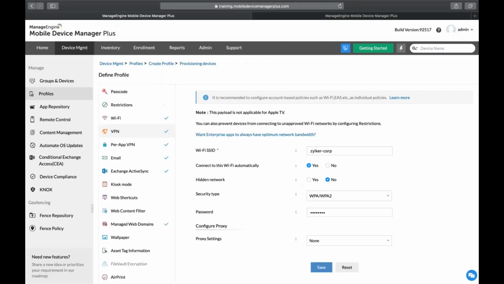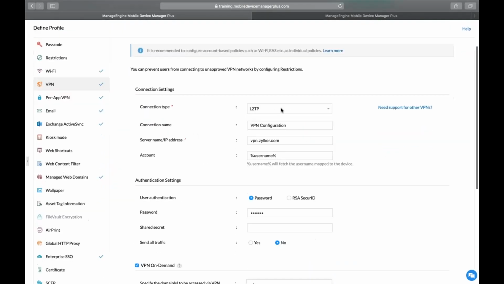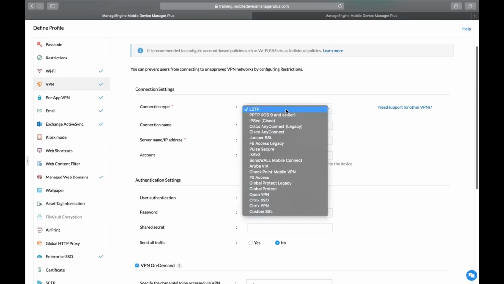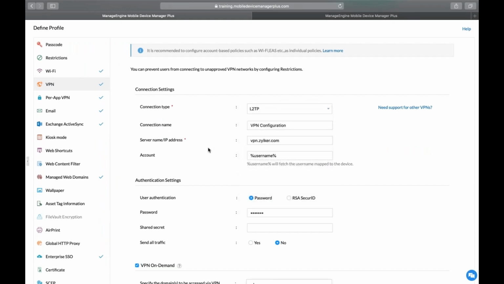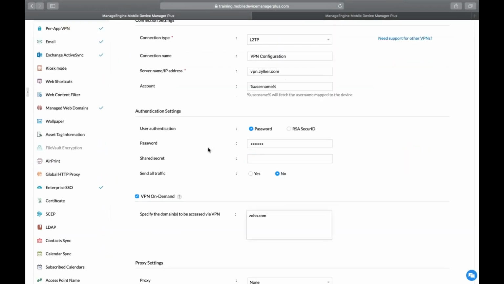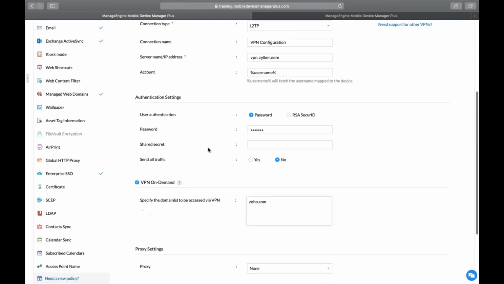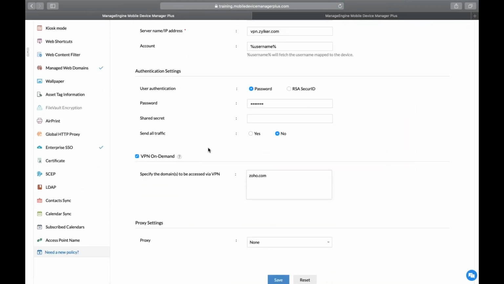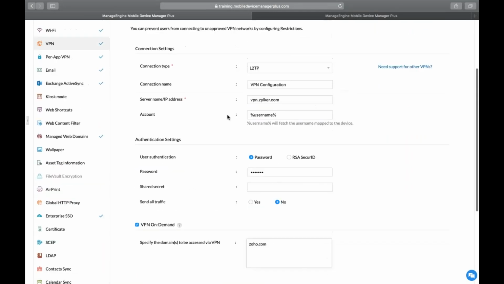You can also set up VPN services. It can be an L2TP connection or any of these connections as well. You can also have your custom SSL VPN connections. You can provide the authentication settings, and if you like specific domains to access a VPN, then you can also mention them for the VPN on demand. You can also mention the domains over here as well. So once that is done, you click on save and the VPN details will be saved.